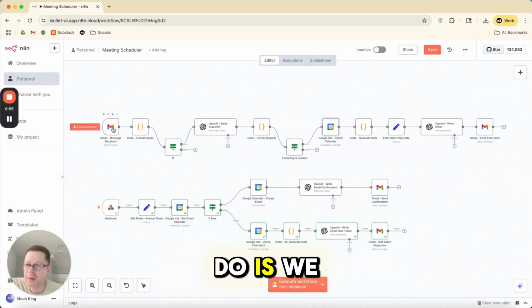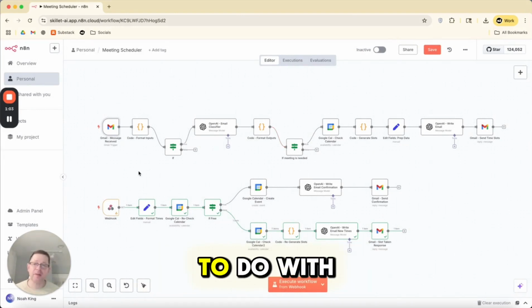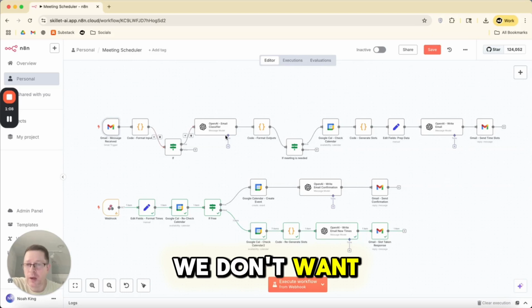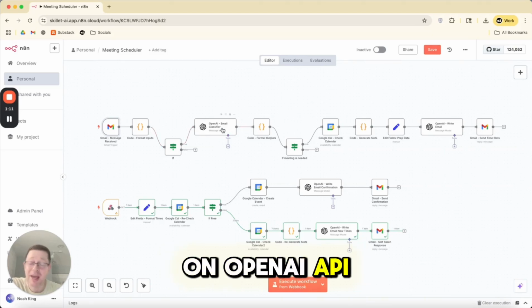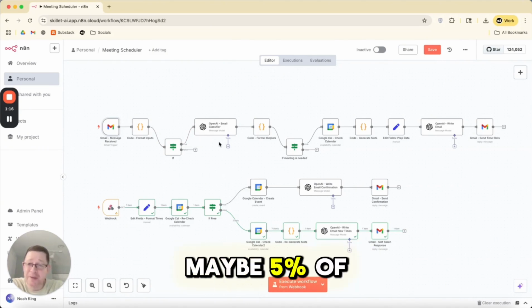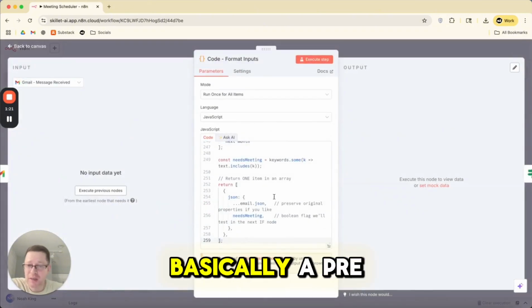So the first thing that we do is we receive an email. We basically want to check our Google account, our Gmail account every minute, and some of those emails might have nothing to do with scheduling a meeting. So we're running a pre-filter. We don't want to rely solely on OpenAI API calls. They're costly. I don't know, maybe 10% of my emails, maybe less, maybe 5% of my emails require that a meeting gets scheduled. So this first code block is basically a pre-filter.